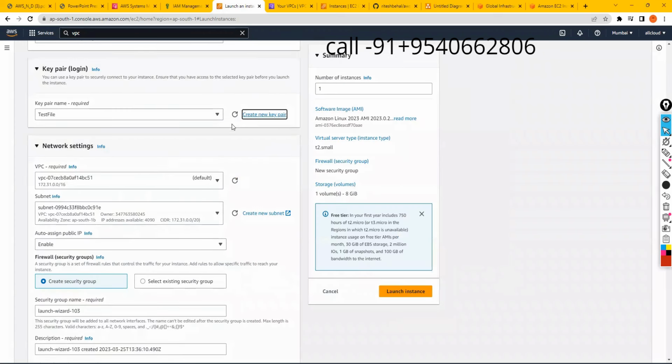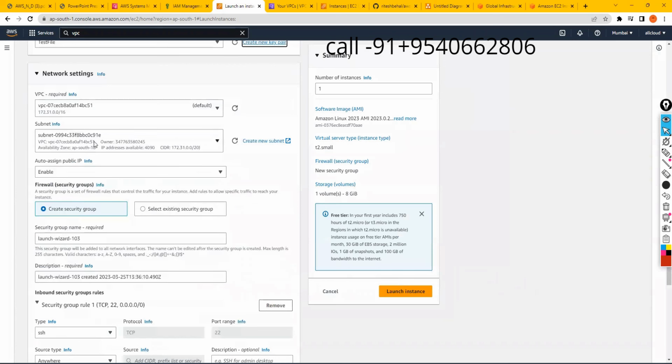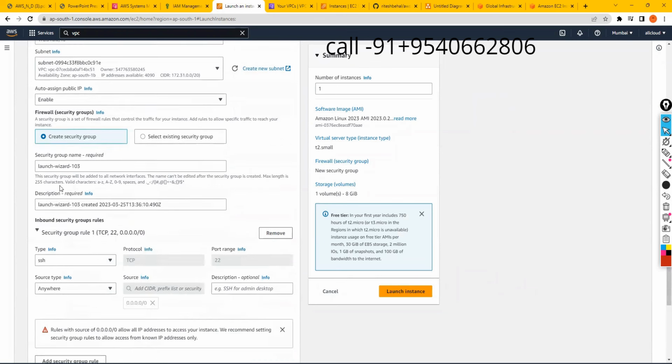As of now, the subnet I'm choosing here is AP South 1B. Auto-assign public IP is enabled. And security group. Who doesn't know about the security group, guys? This is very, very important. Security group means what traffic is allowed and what traffic is not allowed. It's a kind of firewall. That's why AWS says firewall security group. A security group is a set of firewall rules that control the traffic for your instance.